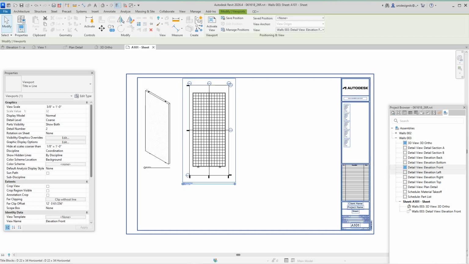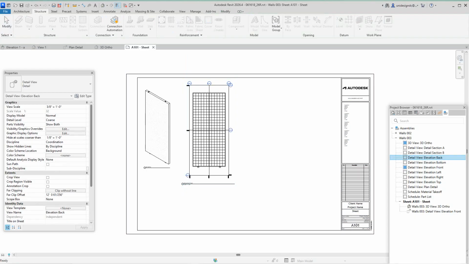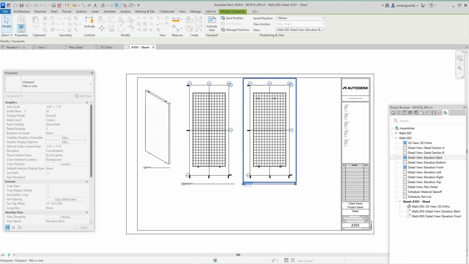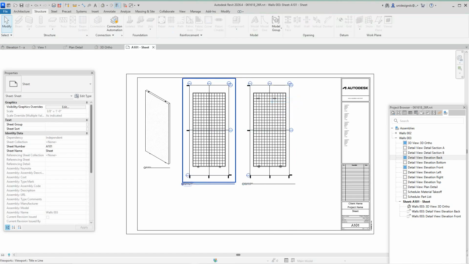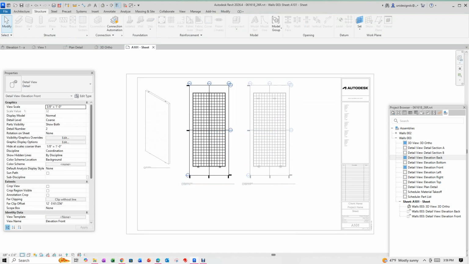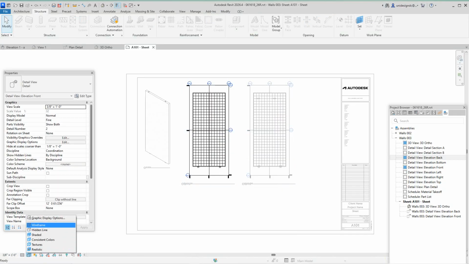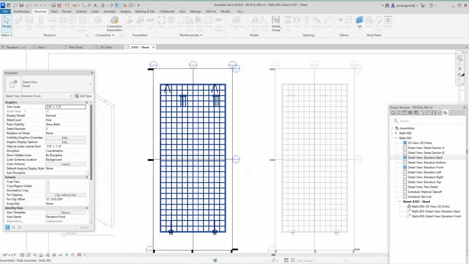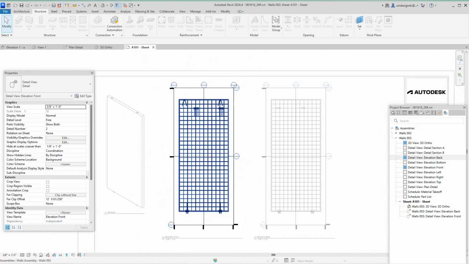My back view. I'll go in and show these in wireframe and fine so we can see. So this will eliminate what we're looking at on the sheet. So there we have our connections.